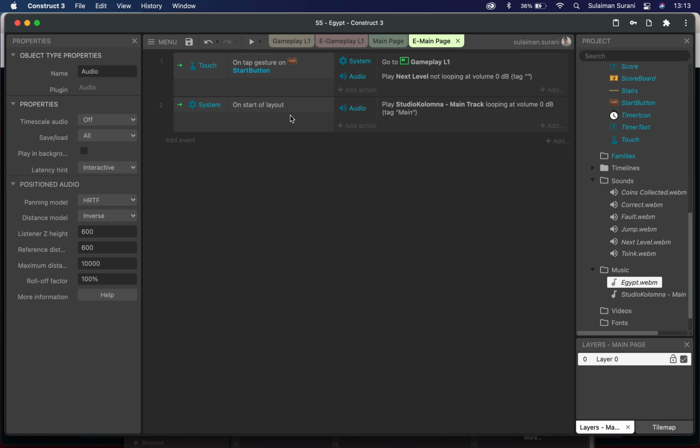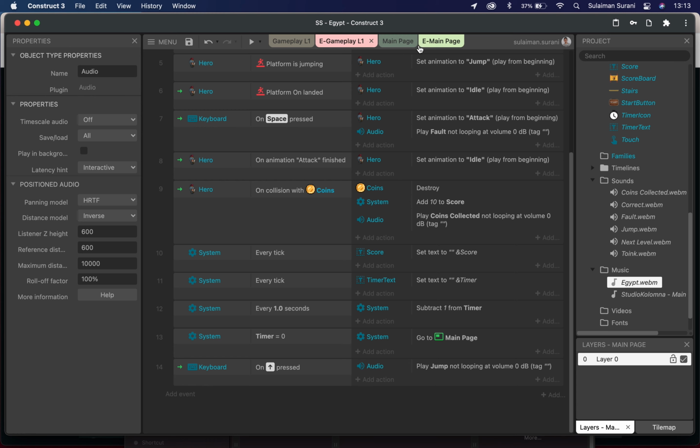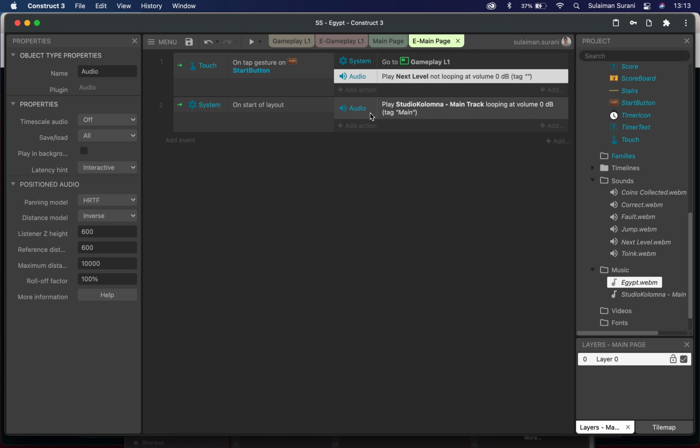So you see what happens there? The music plays well on the start page, but as soon as the player clicks on the start button, the sound effect played as well, but the background music is continuously playing even though I'm at the next page. Okay, so that can be problematic because I have another music that I want to use for my gameplay.